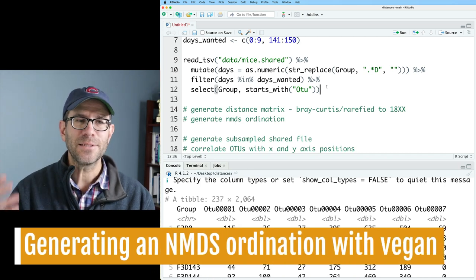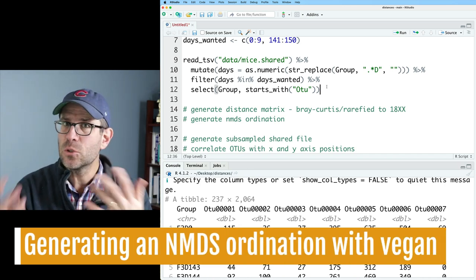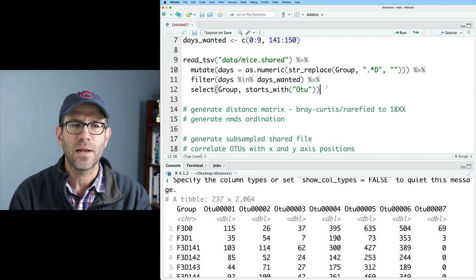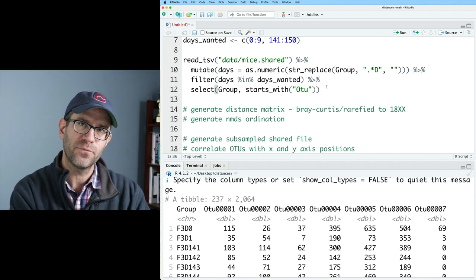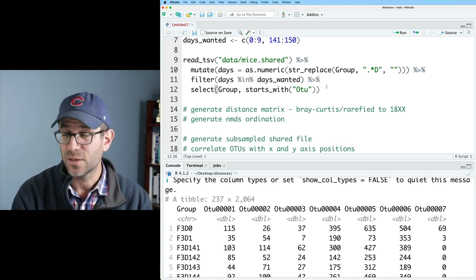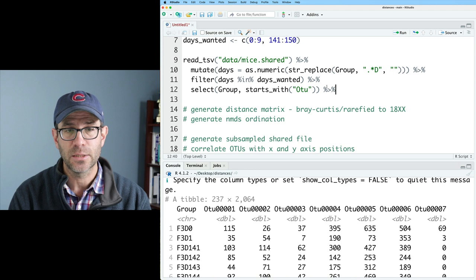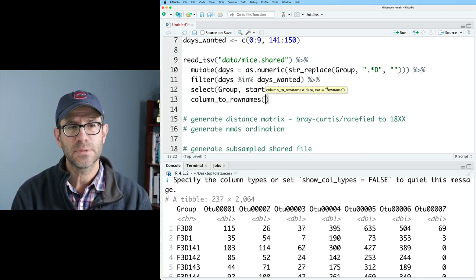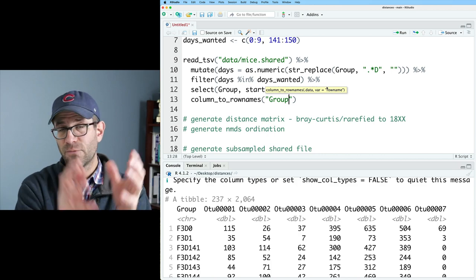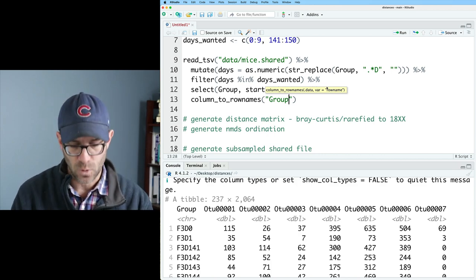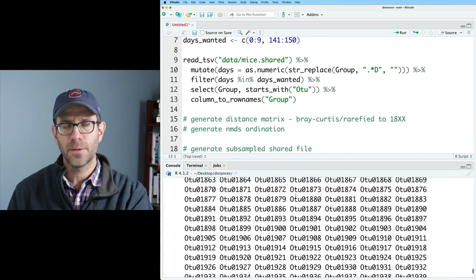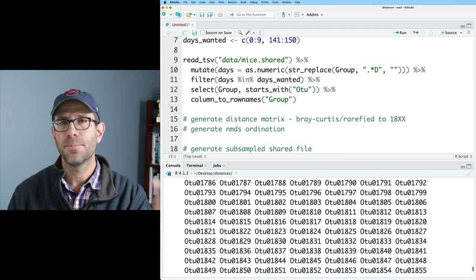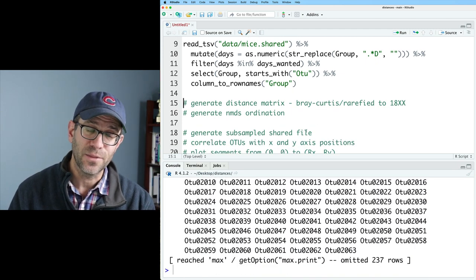Somebody commented on previous episodes where I've been doing these types of manipulations that I don't have to convert this to a data frame and then do row names. There's actually a command built in here that I could use, which would be column to row names. And I can say group as the values in group that I want to be the row names. And so this, sure enough, converts to a data frame and makes the row names the group values.